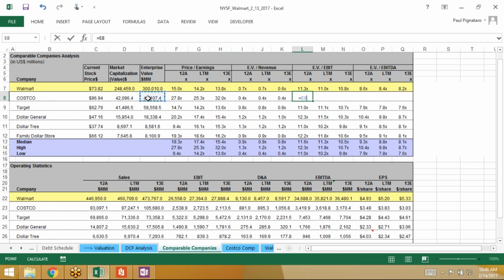Enterprise value to EBIT, take the enterprise value, divided by EBIT. Enterprise value to EBITDA. Okay. So that's what you should get. I'm going to pause it. I'm going to stop for a second and make sure you guys are all caught up.